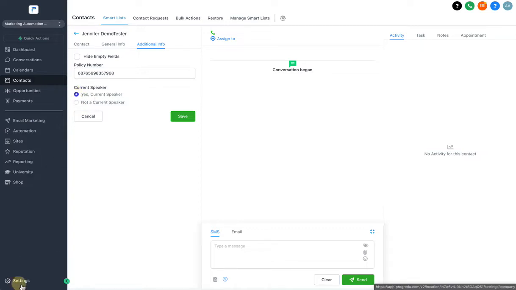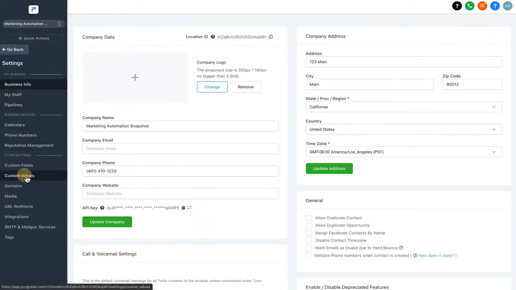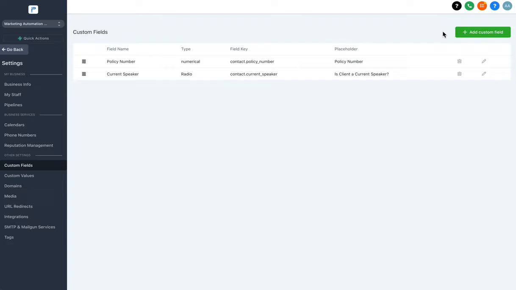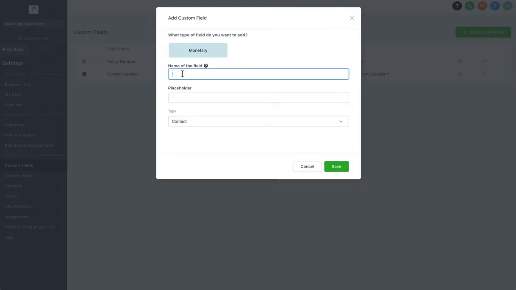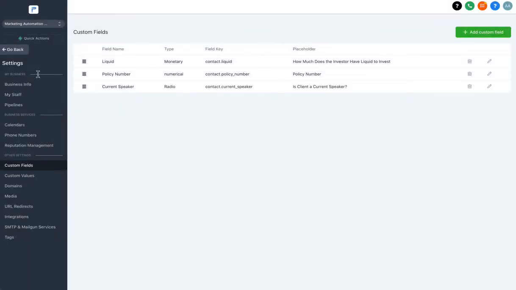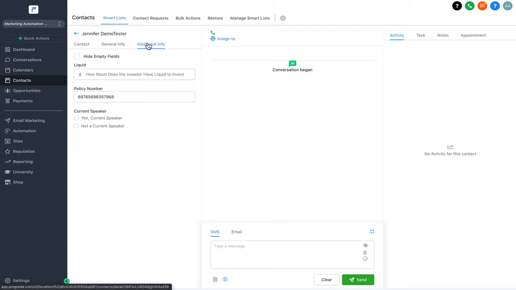So you can add as many custom fields as you want that are specific to your business. We have people who do real estate transactions using Progreda. So for example, we might have it be monetary, and let's call this investment, or we could just call this liquid. How much does the investor have liquid to invest? This is for people in real estate who want to find out how much the person has liquid to invest.